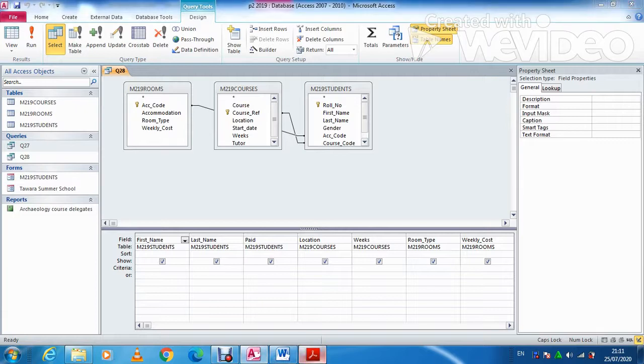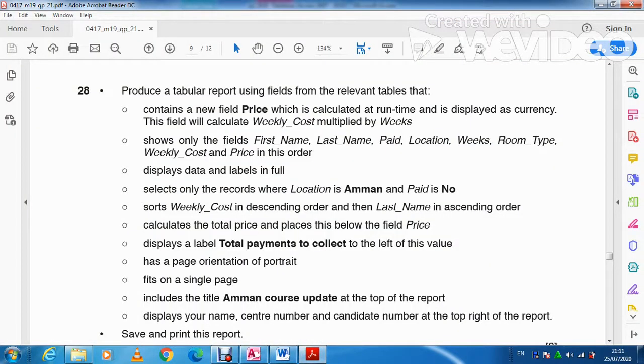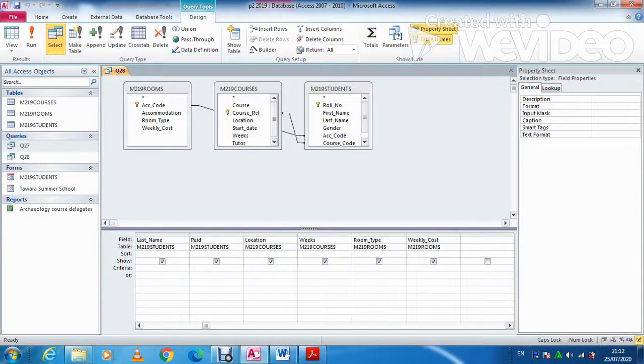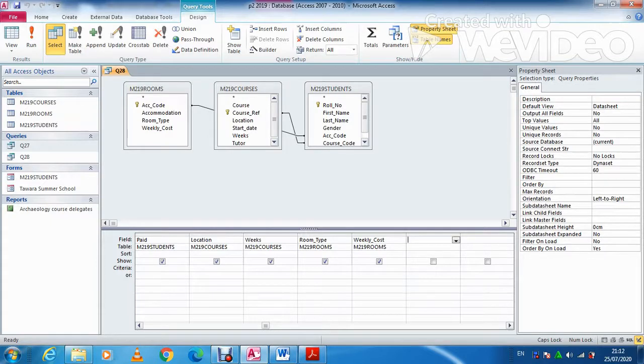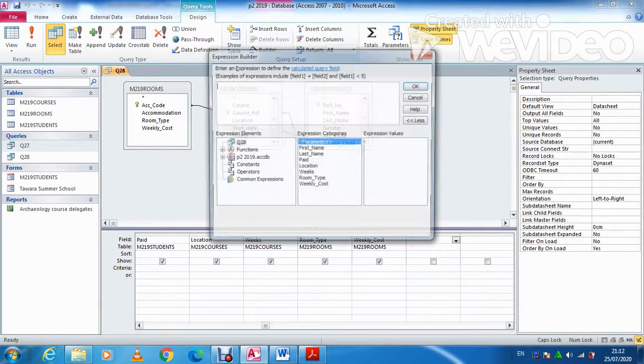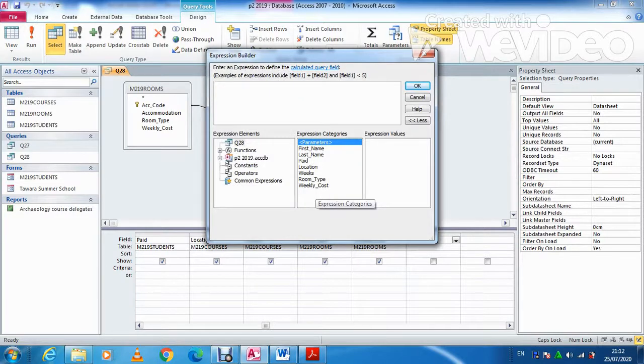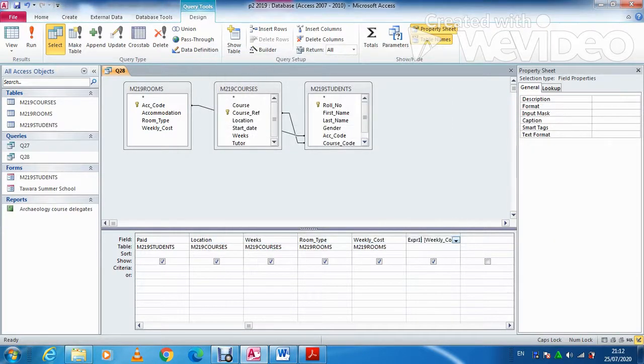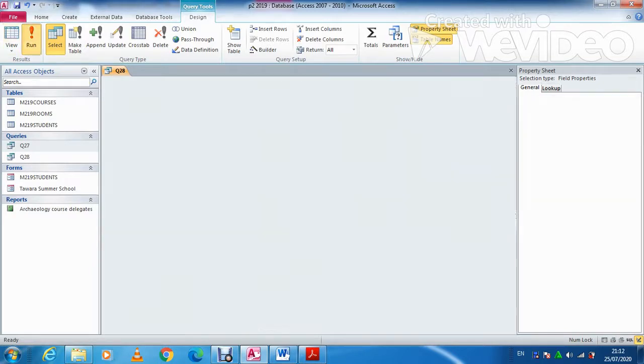Now what we need to do is we need to perform runtime calculation with a new field called price, which will actually multiply weekly cost by weeks. So what we need to do is, let's go to the end here. I'm going to use a direct method here by using builder. So weekly cost multiply by number of weeks. Just click on OK, and then I'm going to type here paid, the price, the field name. Just click on save and run.